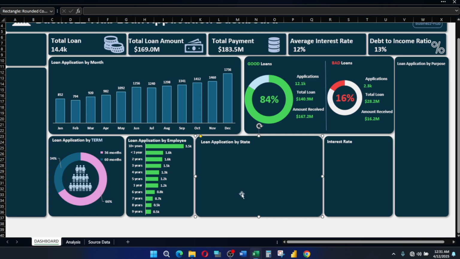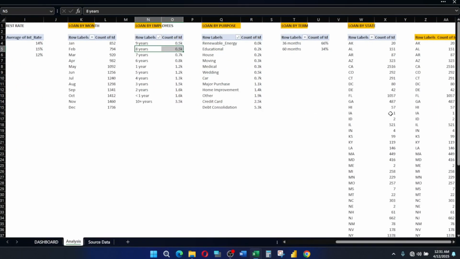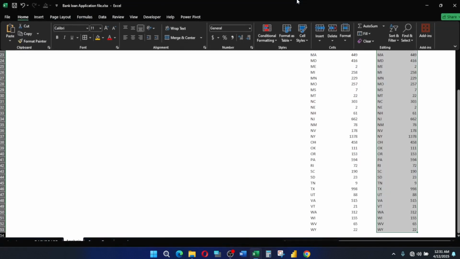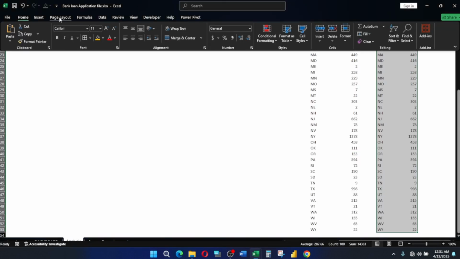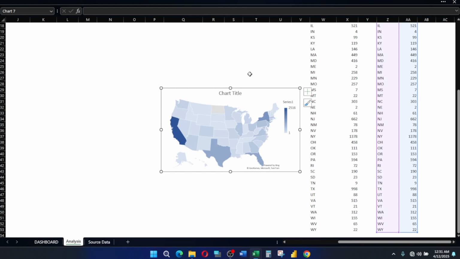map chart. Let's go ahead and add in the map chart. So let's go to our analysis. Go to your data by analysis. So select the entire data. Go to your map. Insert. Go to map. Click on map. So we have this.